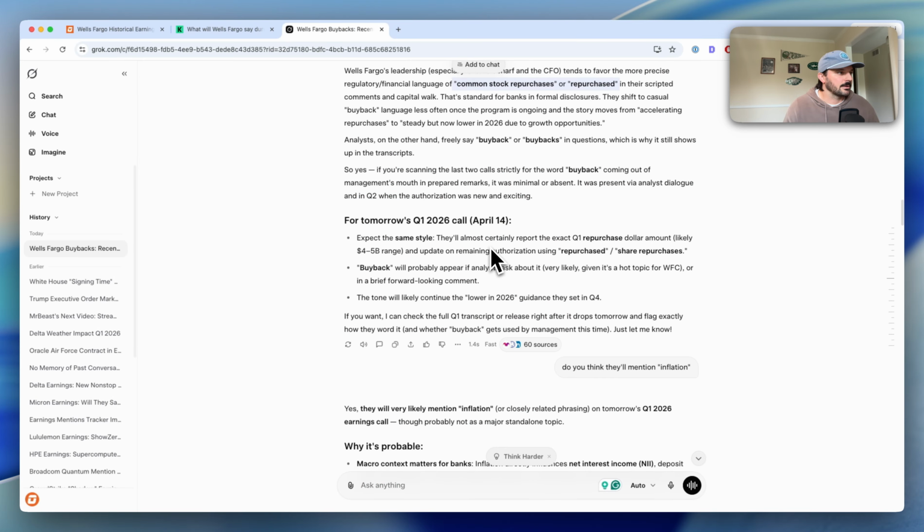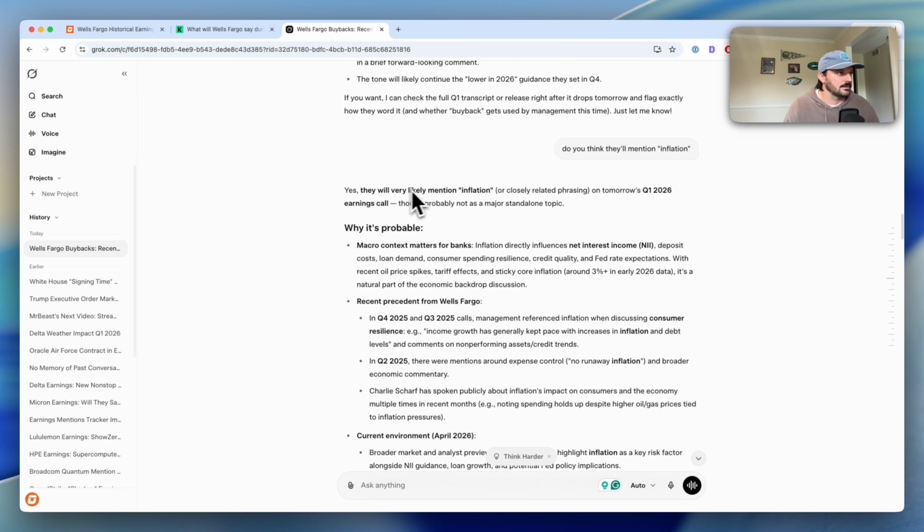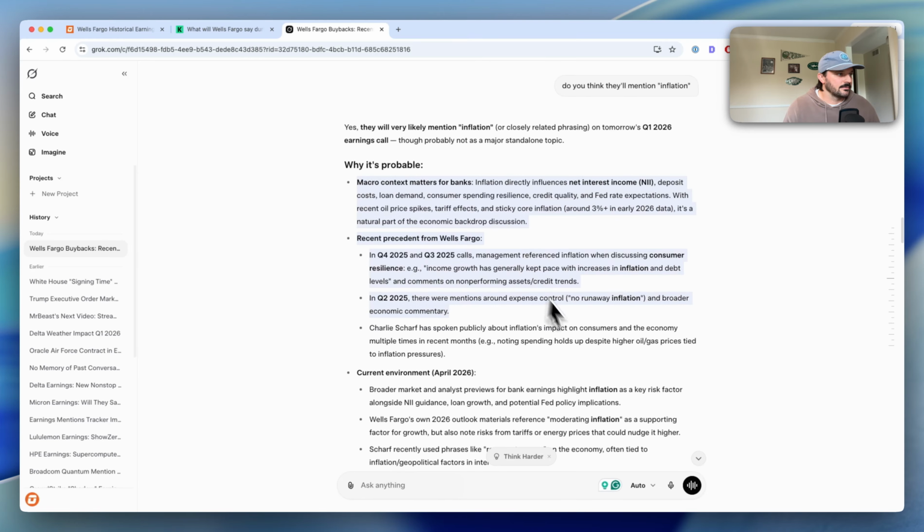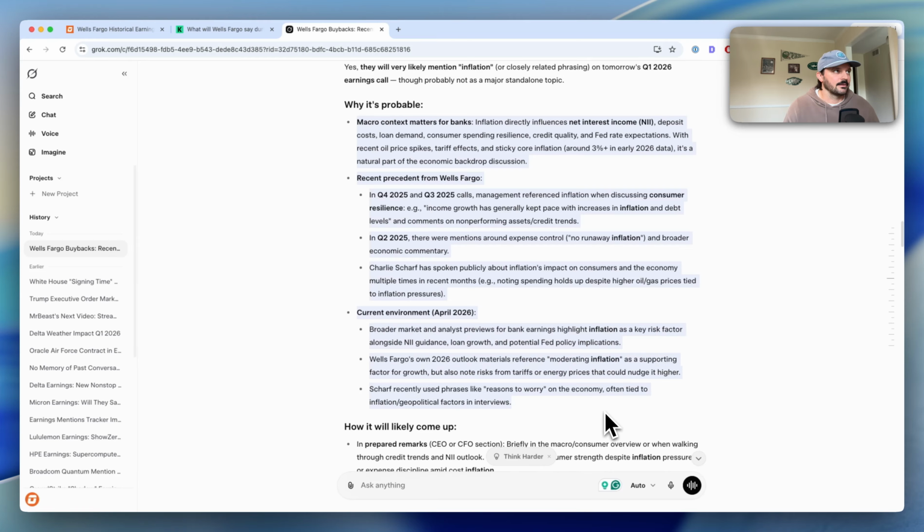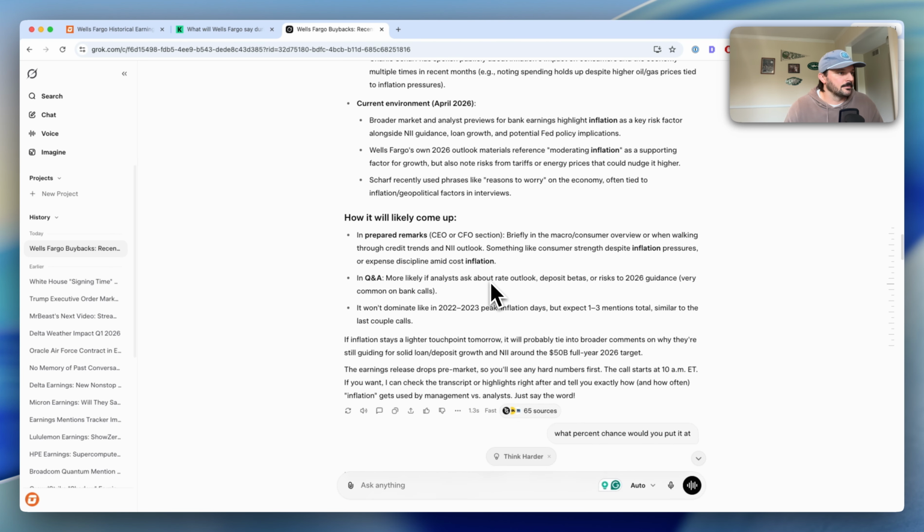I might have asked Grok about this one too. Yeah, do you think they'll mention inflation? And then it just kind of gives you the context of what's going on with Wells Fargo and inflation. Just gives you a quick idea. It's an easy way to do some quick research.